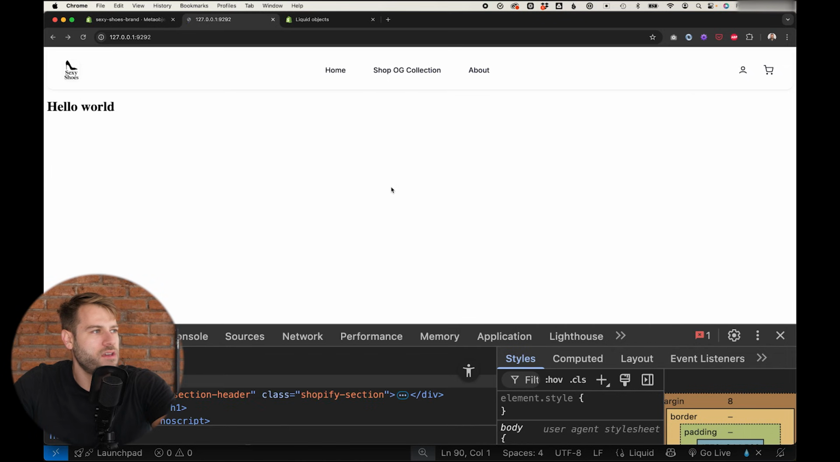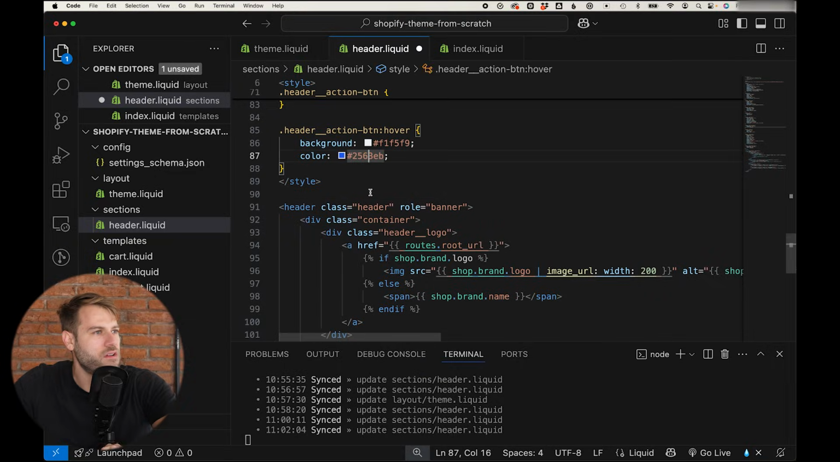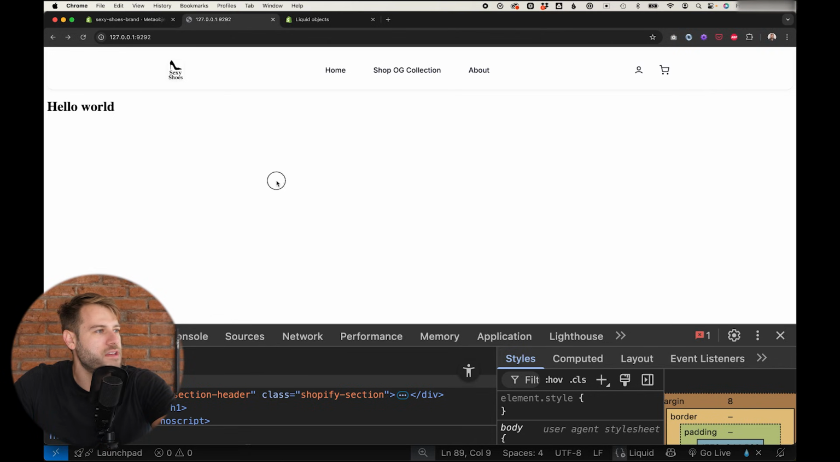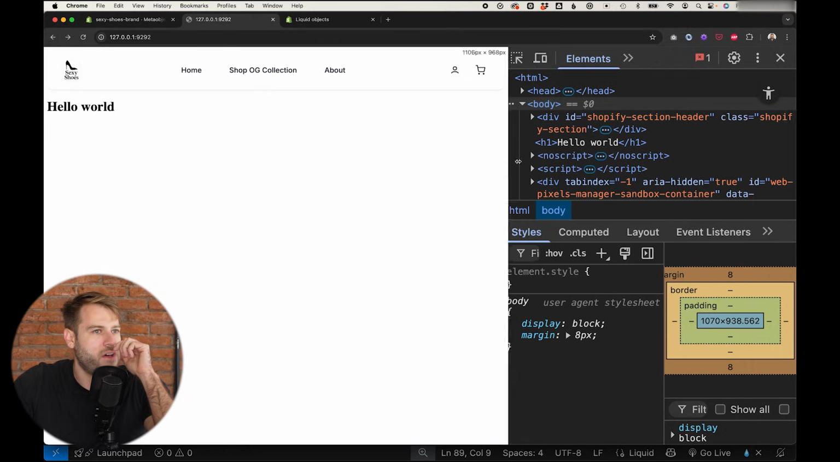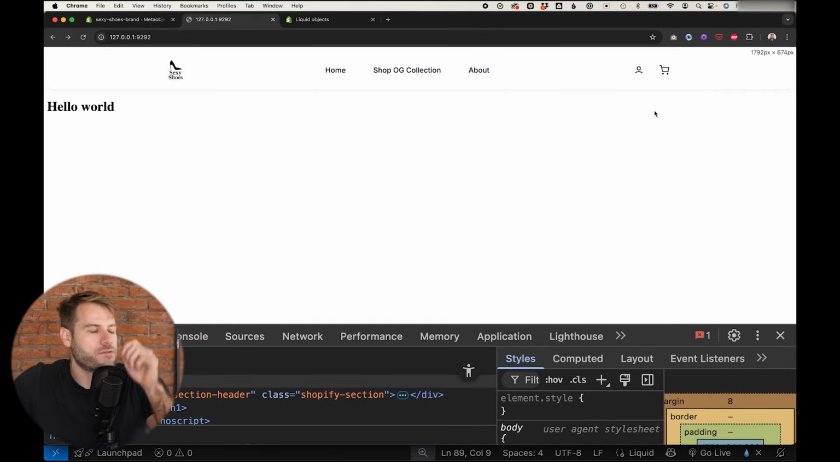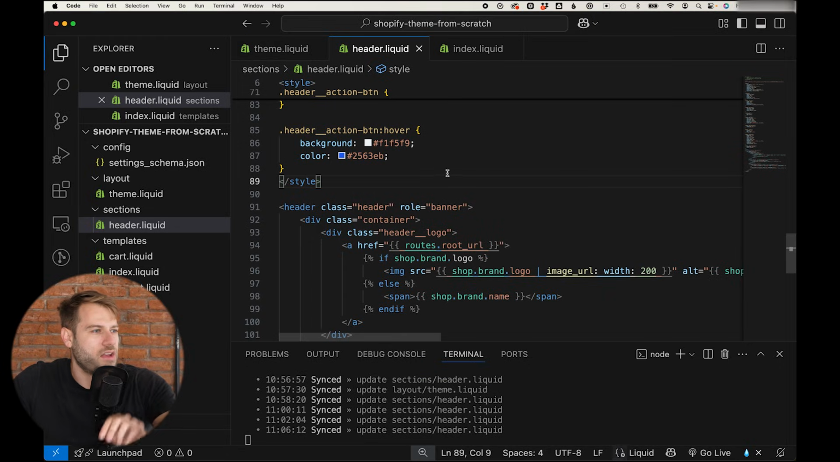If we refresh over here, I don't see any, oh, I forgot to hit save. Okay, here you can see that we now have a container. So if my screen size is less than 1200, it's fine. And if my screen size is bigger than 1200 pixels wide, you can see that it's wrapped in a nice container. And I want to be able to use that container site-wide.